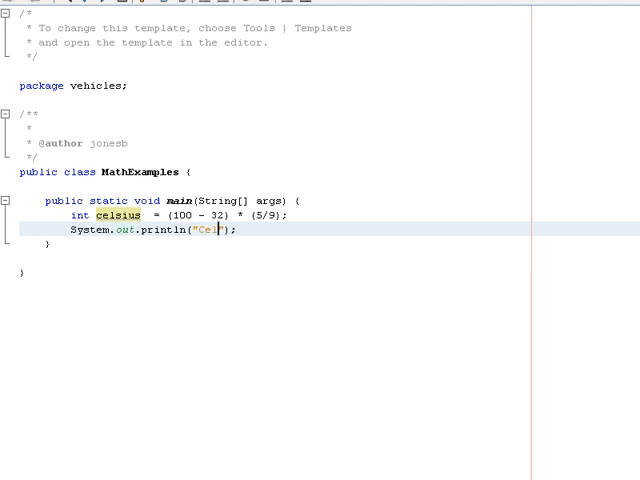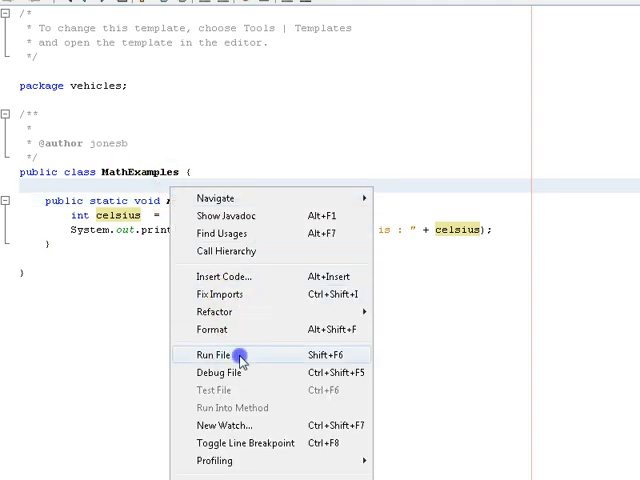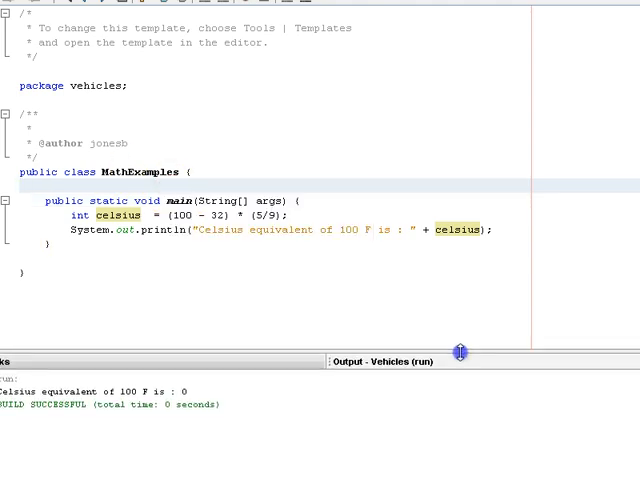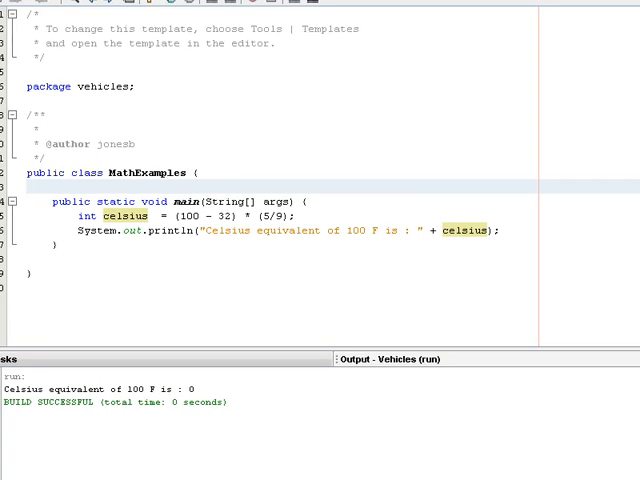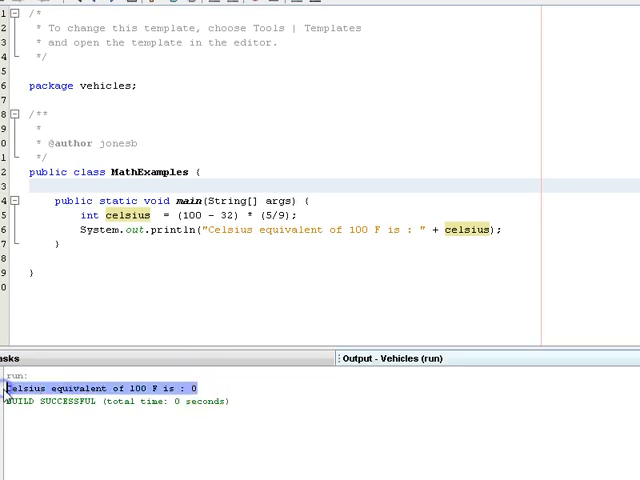Now I'll do System.out.println, "Celsius equivalent of 100F is", and use the concatenation operator, which is a plus with a string on either side, plus Celsius. Let's see what result we get. I'll save, right click, and choose Run File. The result we get is: Celsius equivalent of 100F is 0. We know that's not right, because 0 in Celsius is freezing, which is 32 degrees Fahrenheit.